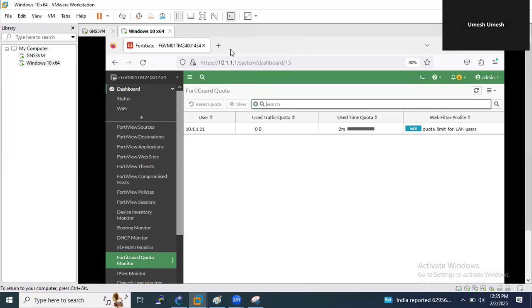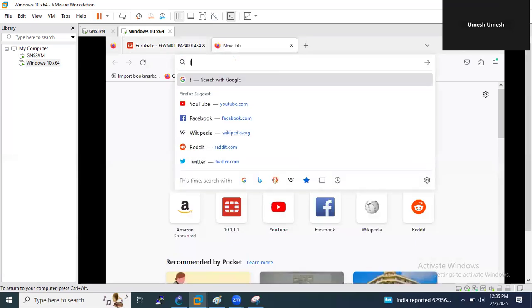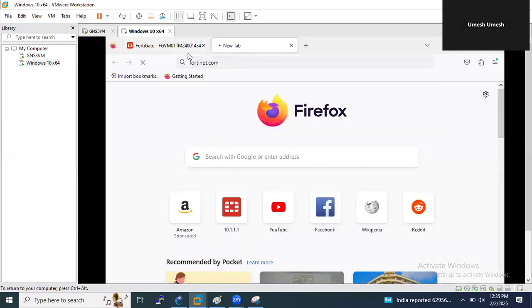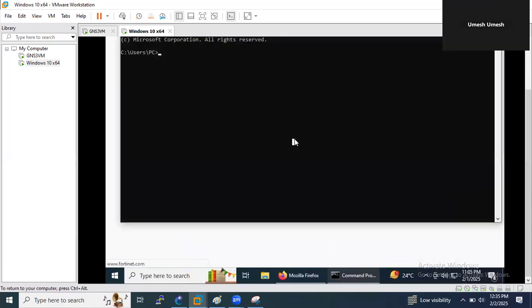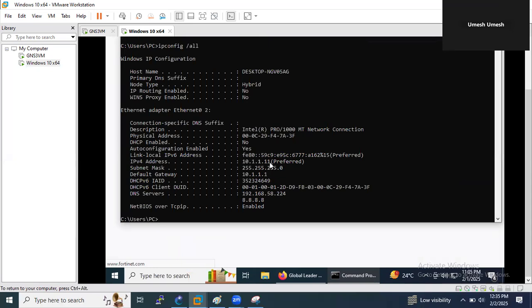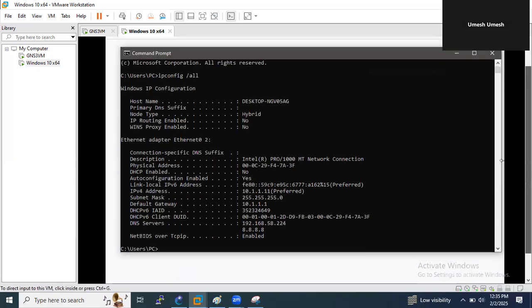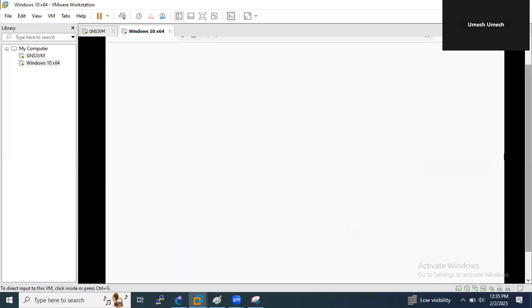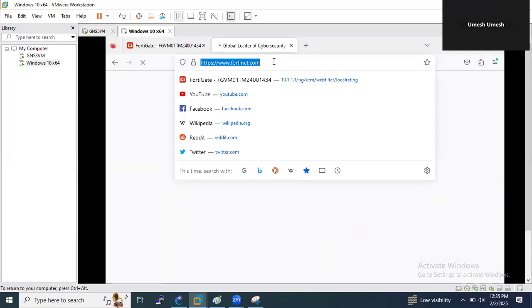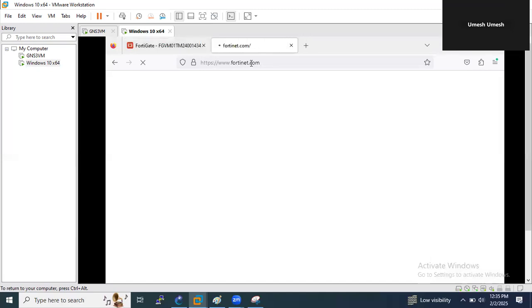Again, I am going to try Fortinet.com. Only 1 minute this site will be allowed for the LAN users. Right now I have only a single user, so let me show you the single user's IP config. As you can see, this is the IP. And as you can see, this site is opening.